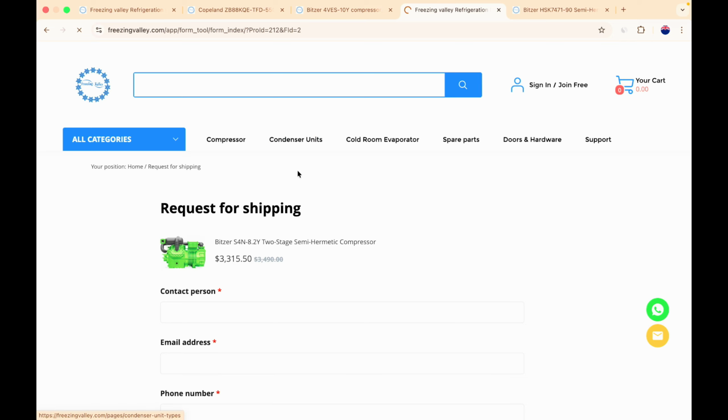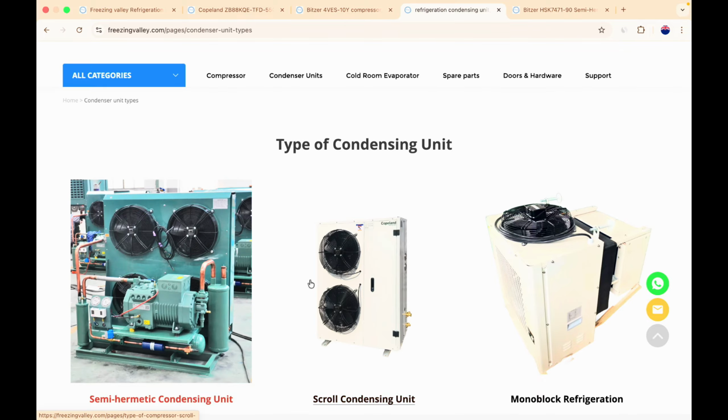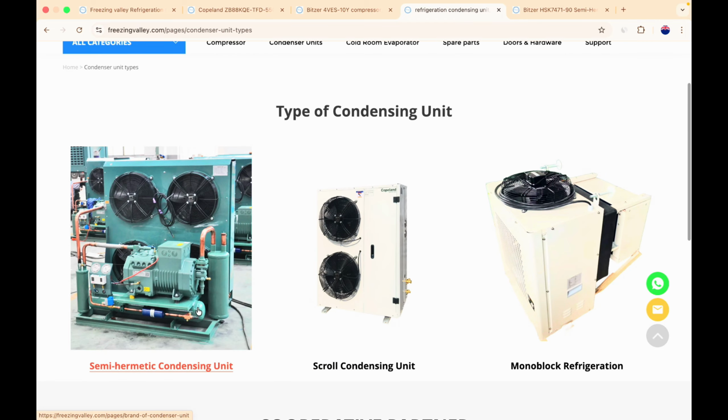Next time I'm going to do a video about the condenser. It is also the same as we said for the compressor. We also have condensers: monoblock units, scroll condenser units, and semi-hermetic compressor condenser units.